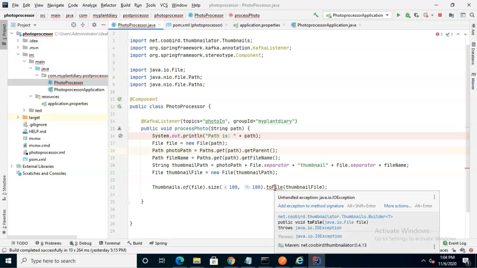Unhandled exception java.io.IOException. An IOException is a checked exception, which means that it is one that we have to handle either by catching it or by rethrowing it. This is to be expected because to read this image, we have to go out to disk and outside of our Java virtual machine, and that tends to be the scenario where we'll find checked exceptions.